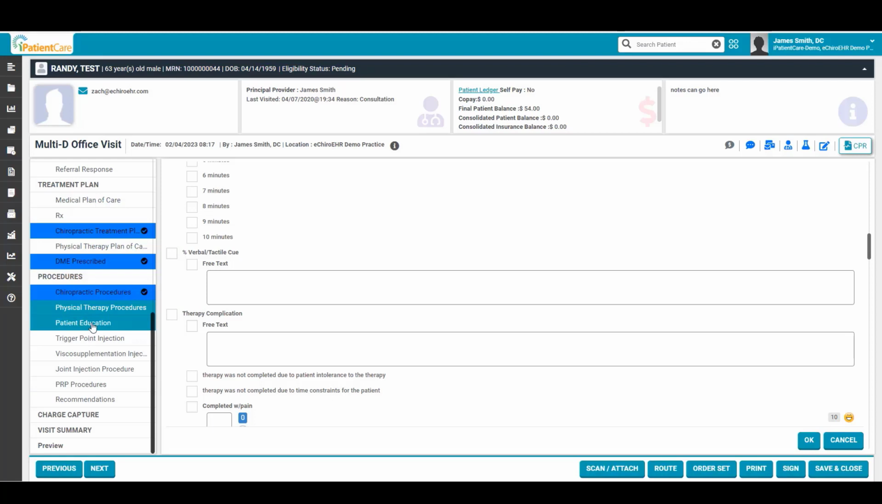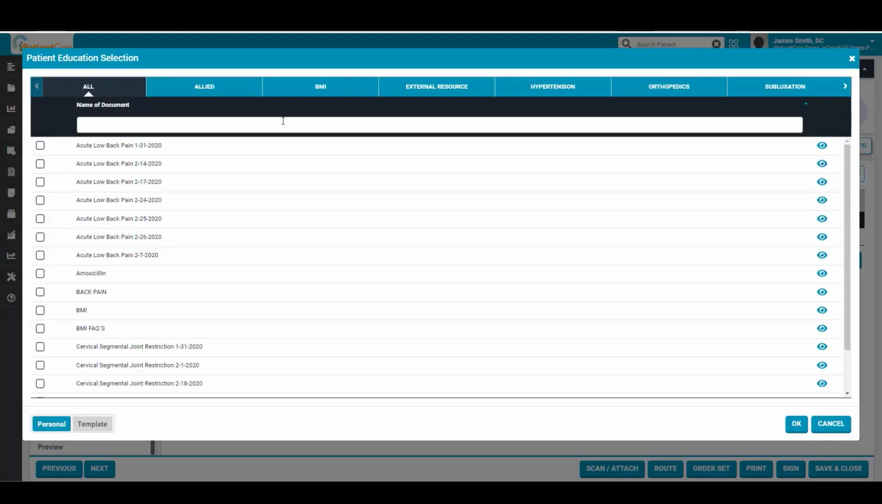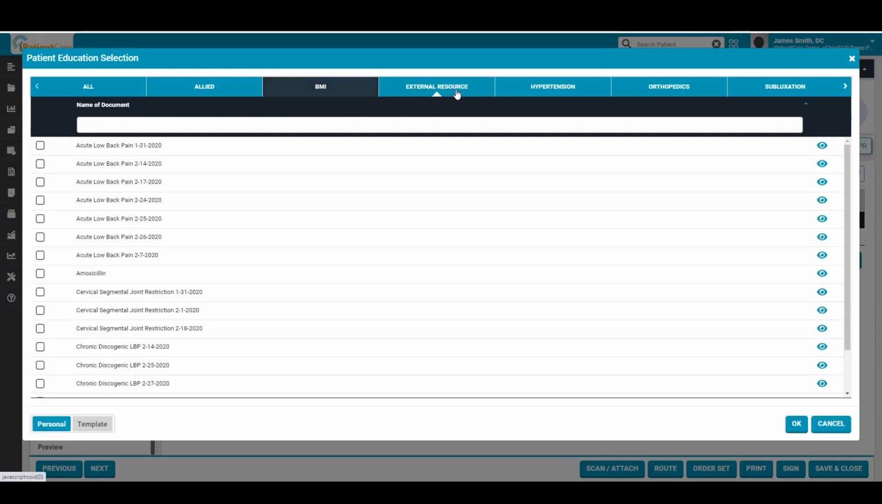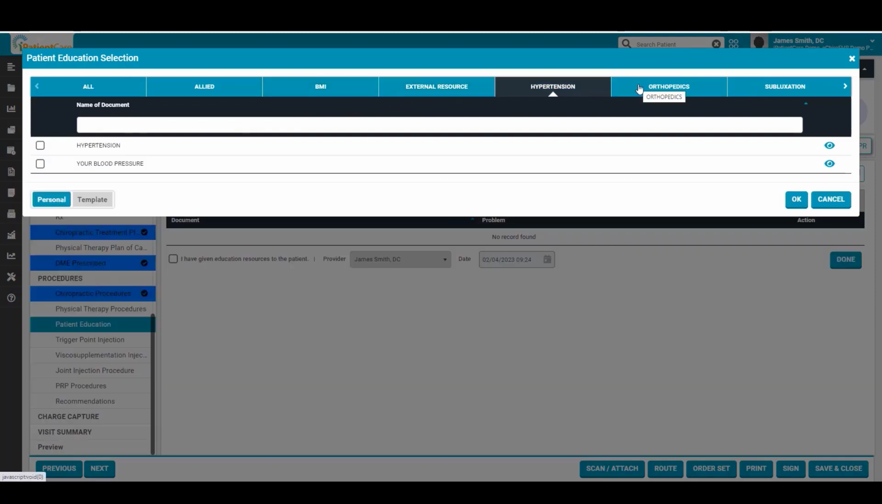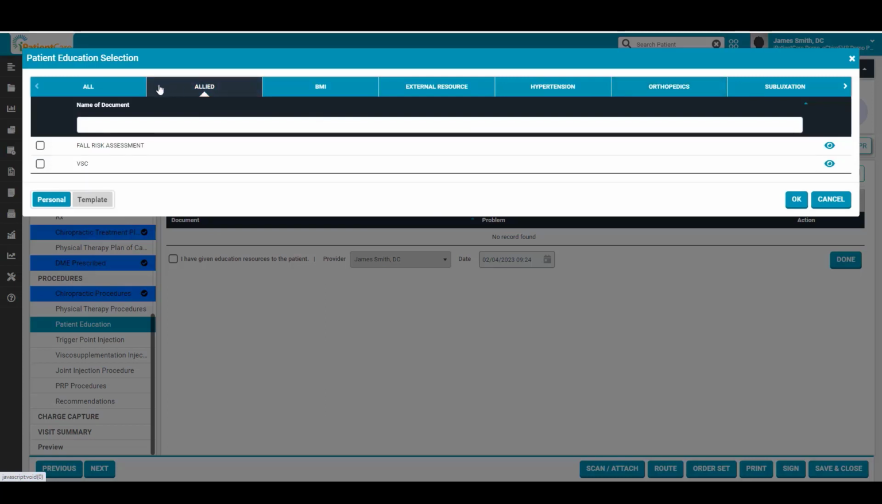We also have a patient education section that can be utilized by all provider types, and we will select the search button, which opens up categories of the types of patient education materials available that are already within the iPatient Care library. And in addition to that, new categories can be created specific for the practice, utilizing the patient brochures, exercise instructions, and the like that are provided to the patient would be available for selection.